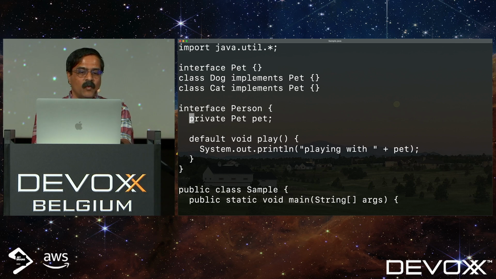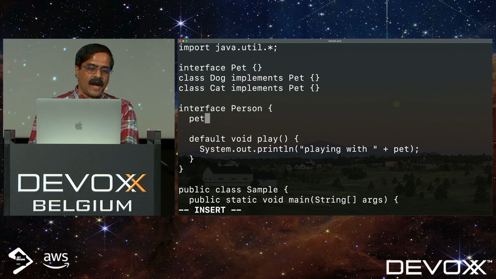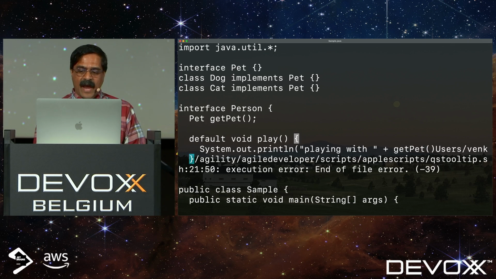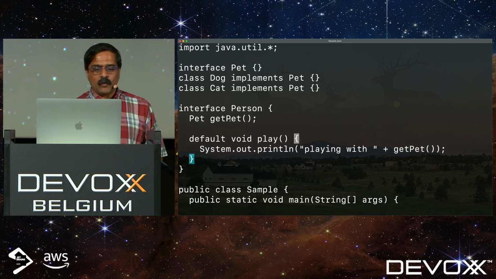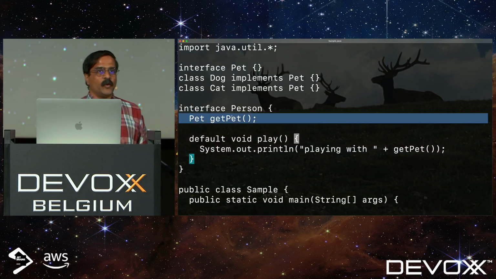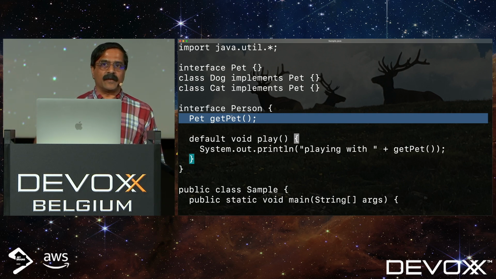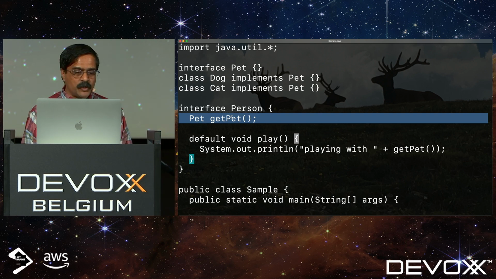So what do we do? Well, the interesting part about the interfaces in this case is you could simply say a pet, and you could simply say a getPet method defined within the interface like so. So this simply says you can have a method. So in other words, rather than having a field within an interface, which you cannot, you instead have an abstract method that will return the field from the implementation that you may choose to use.